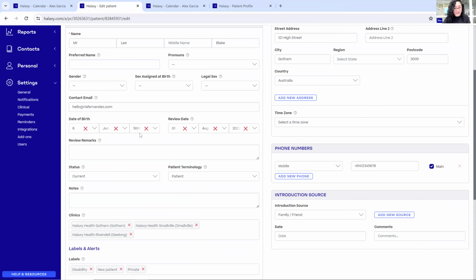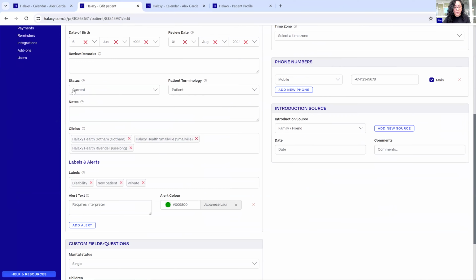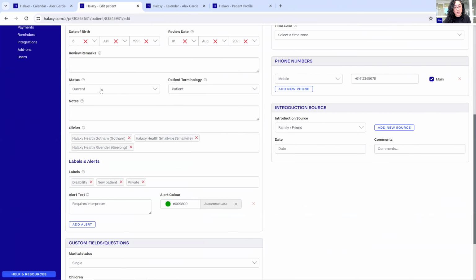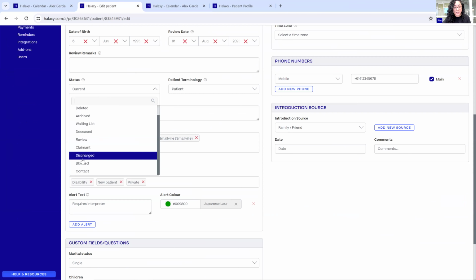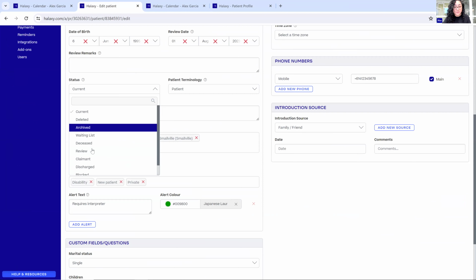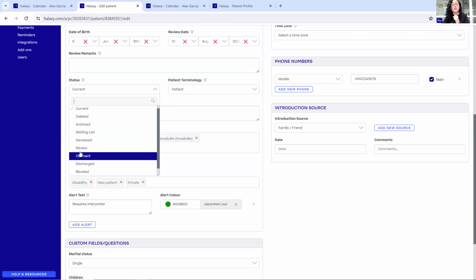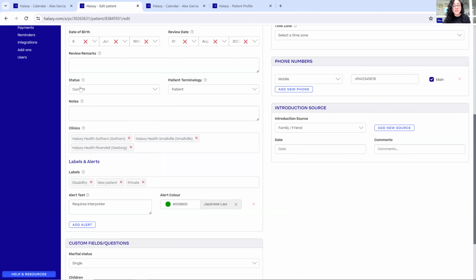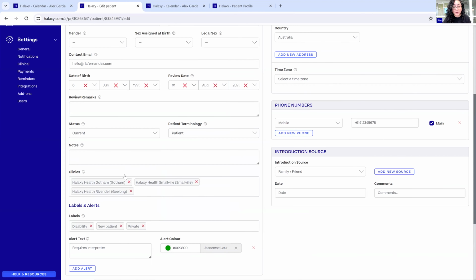We also have patient status. By default, a patient is set to current, but you can also set them to discharged if they're blocked from your practice. For example, something like deceased and blocked, you won't see their name in your patient list anymore. You can also set them to archive, or due for a review. The function for this is that when you run your reports, you can filter by patient status. So if they're due for a review, you can filter that in your reports.